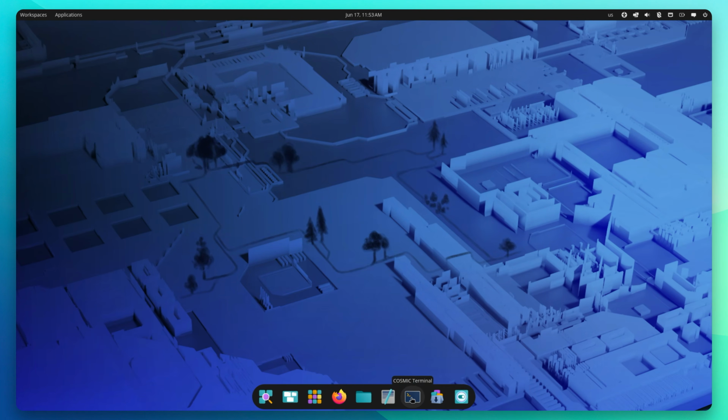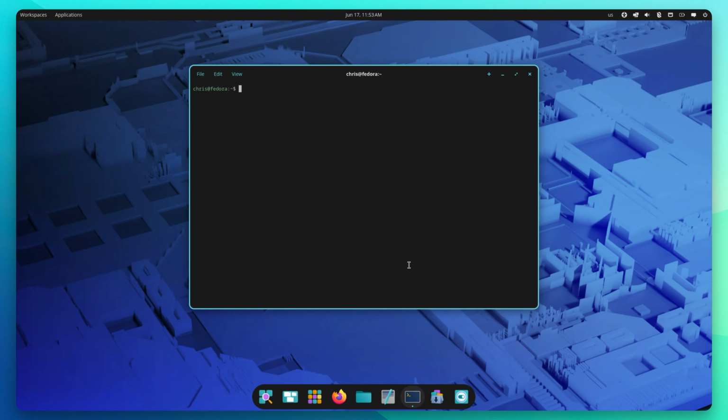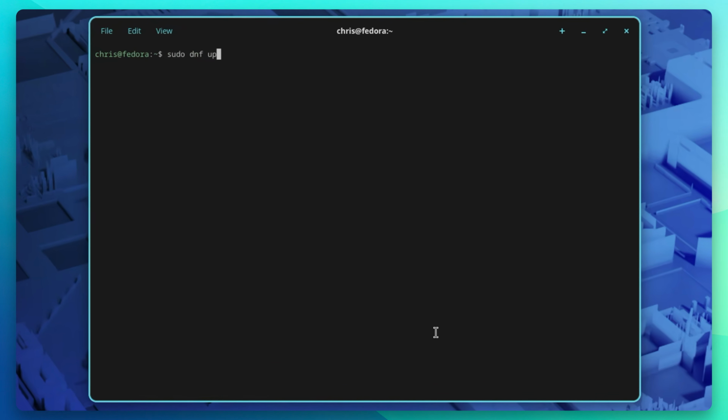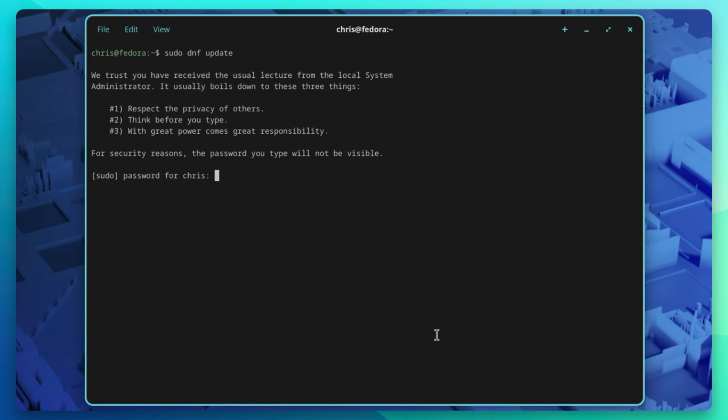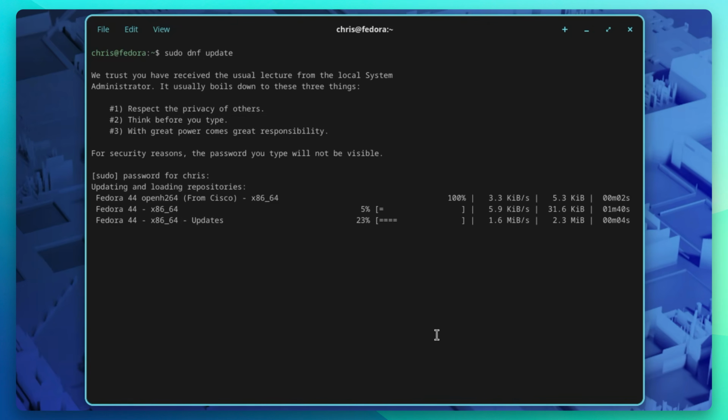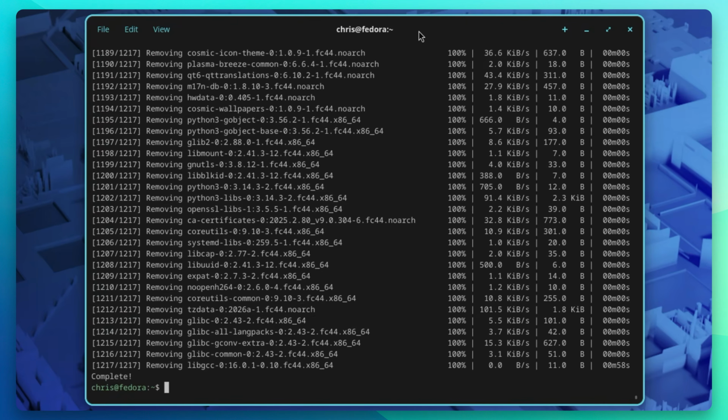And since this is our first boot, we'll just go into the terminal and we'll do a sudo dnf update. Put in our password. And we'll let that check for updates. Okay, and the update did complete. I'm going to go ahead and give it a restart, and I'll see you on the other side.